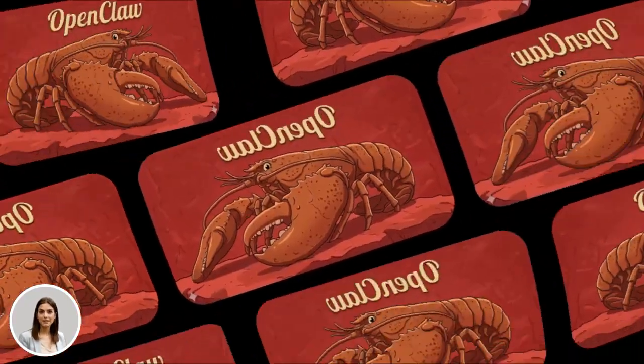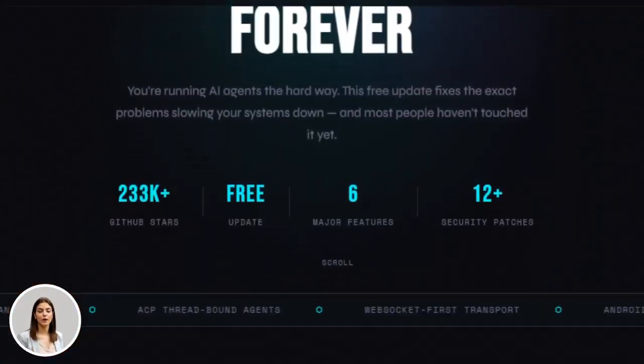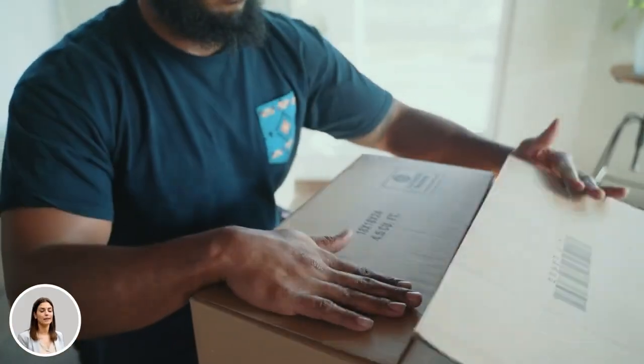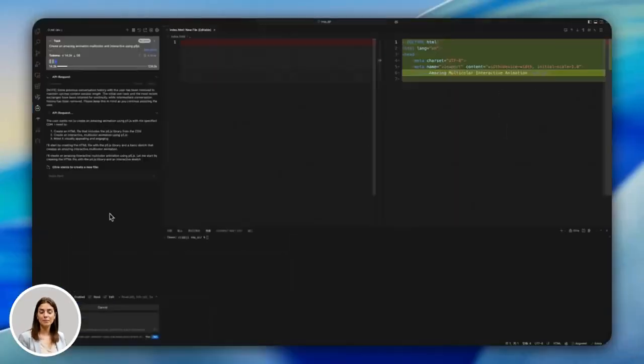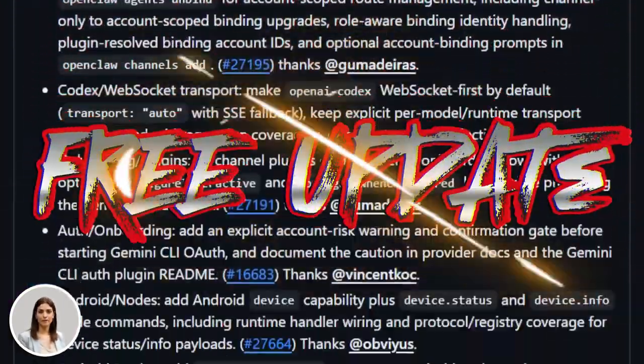OpenClaw new free update. You're running AI agents the hard way. You're storing secrets in the wrong place. Your agents are slow, your setup is messy, and you don't even know it. There's a free update that just dropped, and most people haven't touched it yet.